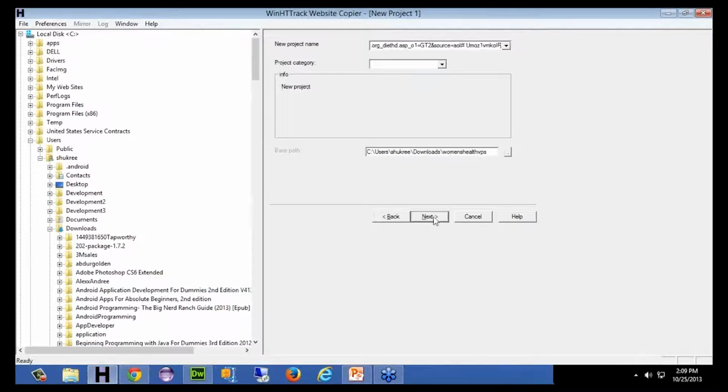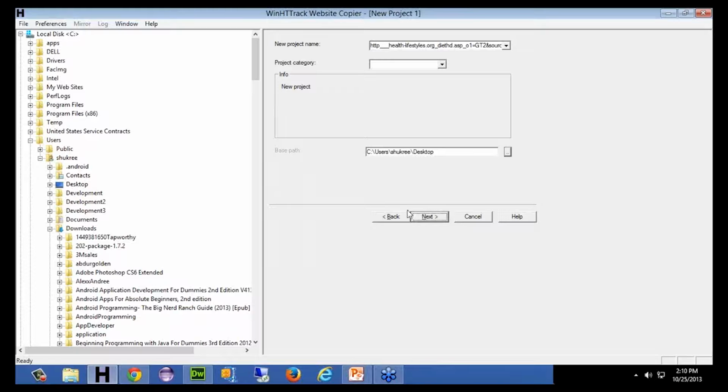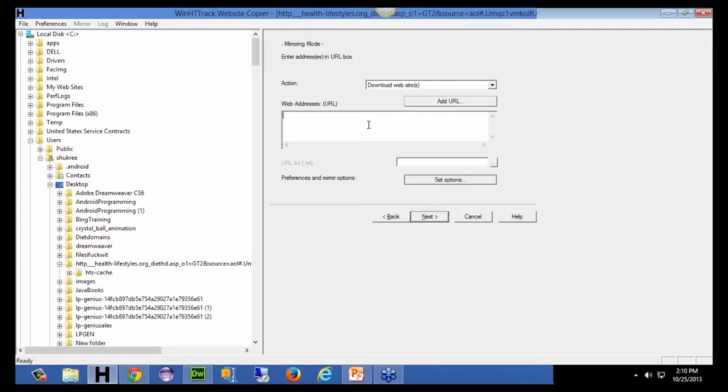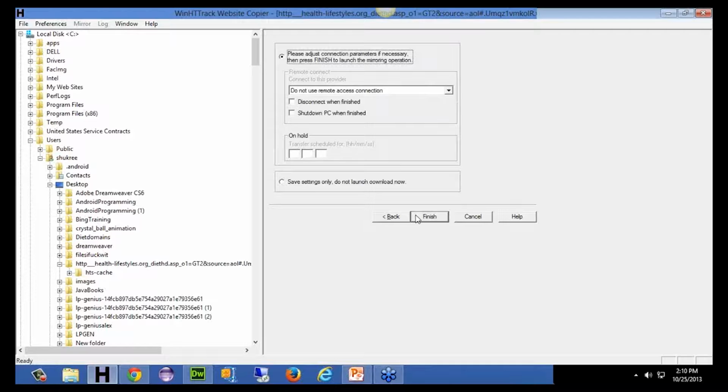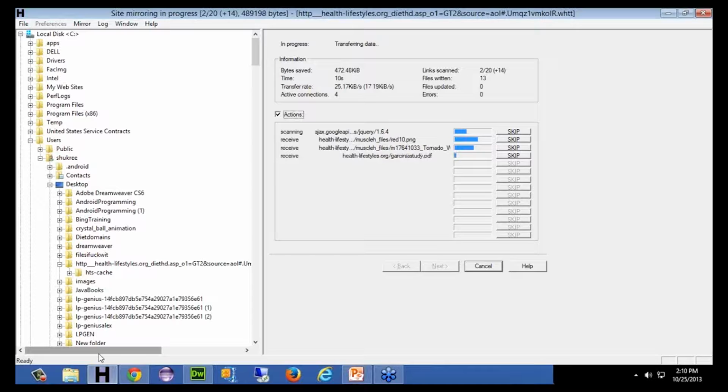So click next, and I'm going to change this to just create a folder here, and just put it on my desktop and click OK. So it's going to go to the desktop. Click next, put the URL in, and click finish. It's going to download all the images and files and stuff that we need. So we can give that a few seconds.